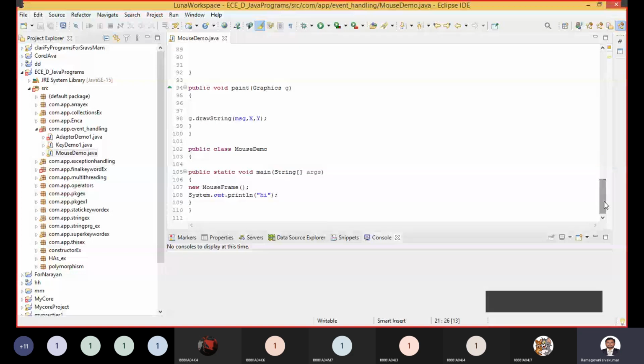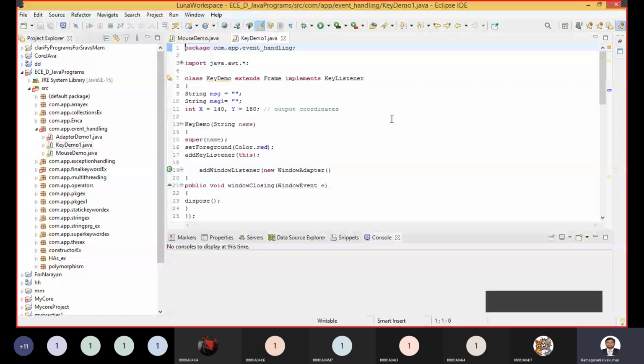Okay, this is about mouse events. In today's session, we are going to discuss key events, keyboard events: press key, release key. You have a keyboard, right? Number of characters, numeric values, tab, caps lock, shift, control, F1, F2, F3, F4 keys, page down, page up. So how can we perform those operations, those events? By using key events and the KeyListener interface.